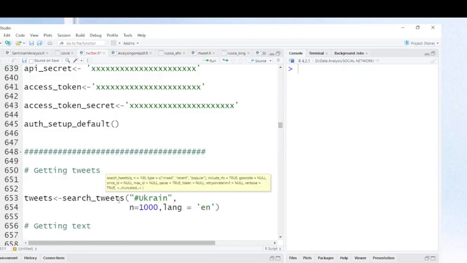The command you see here, friends, allows me to have tweets on Ukraine, and in this case, I want 1,000 tweets written in English. This is to show the language. Let's run this command.